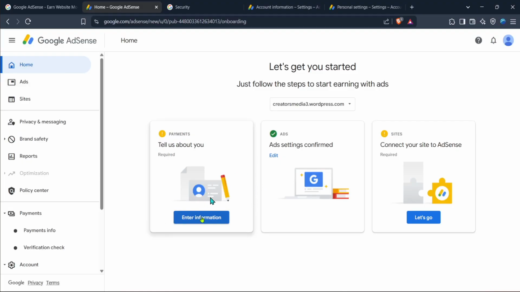To keep your account active moving forward, make sure to regularly review AdSense's terms and policies. Staying informed helps prevent future deactivations. And if you ever encounter an issue, the Google AdSense Help Center and support page are great resources for troubleshooting. And that's it. You've successfully reactivated your Google AdSense account. Keep everything up to date, follow the platform's guidelines, and you'll maintain a healthy active account.